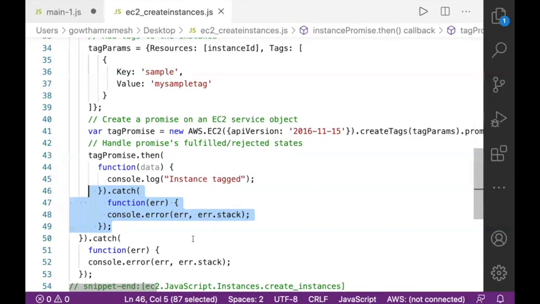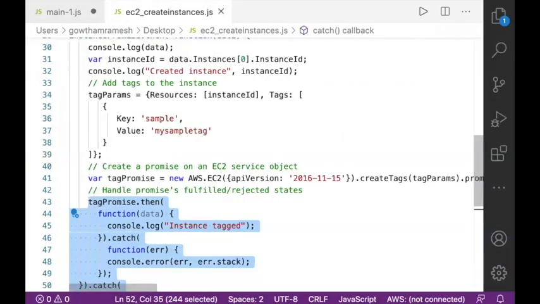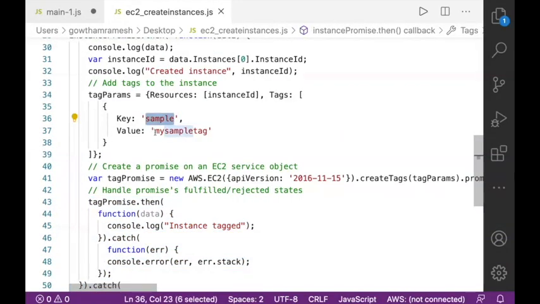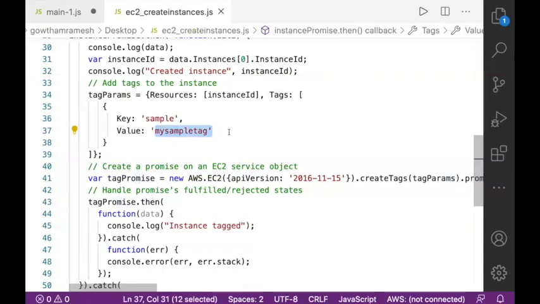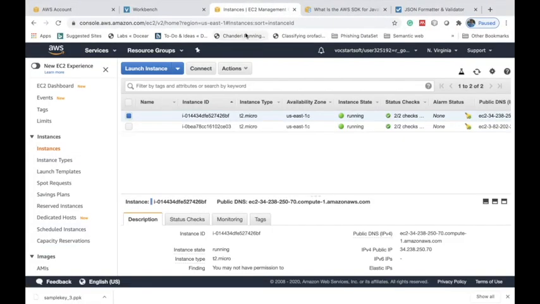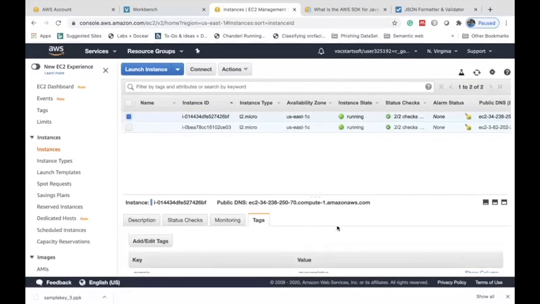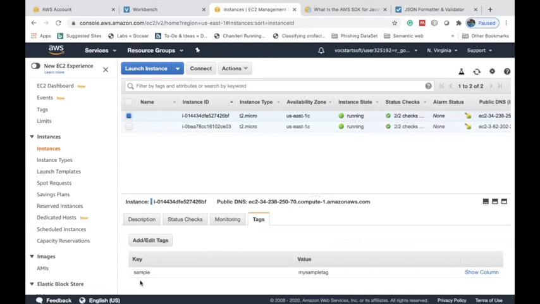Inside the then block, I have used another promise. Consider I have created a tag called sample, and the value of the tag is my sample tag. I'm going to go back to my EC2 instance console. Look at this particular instance. There is a tab called tags. Click on this tags. Look at this tags. The key is sample and the value is sample tag.